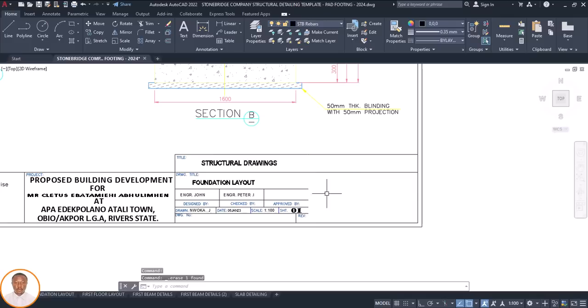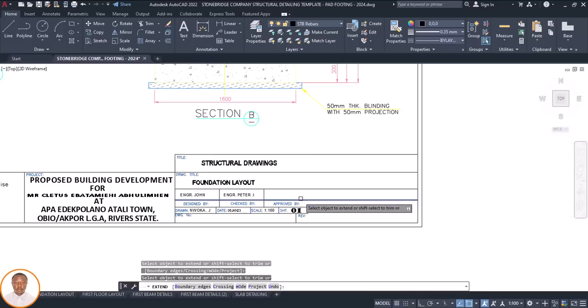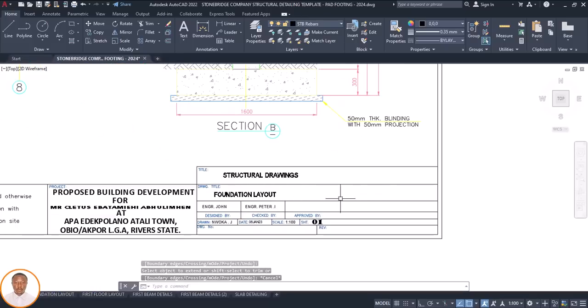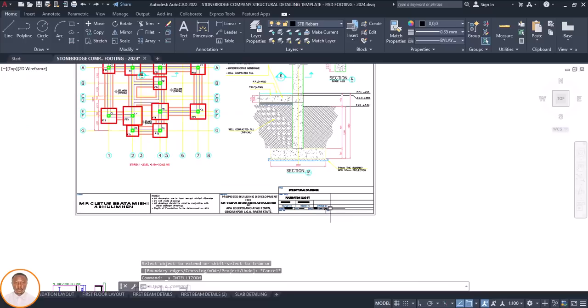If that's what you have, I can now click on this one just to show you a different way. Extend, enter. Let me say extend, enter, click on this. I can extend this, extend this, extend this. Is that okay? Can you see it now? So that is that. Depending on how you want it, you can make adjustments to this particular environment. Is that okay? So that is that.